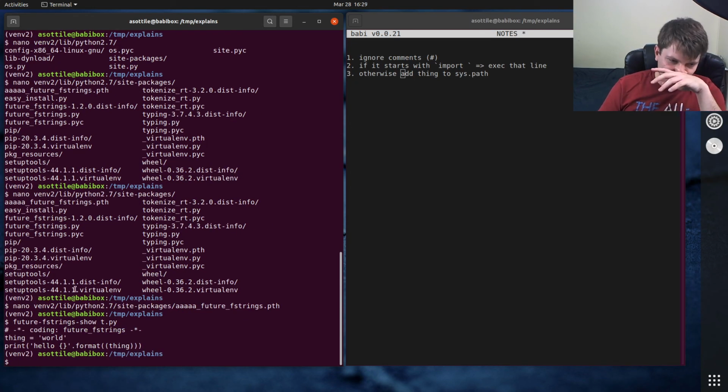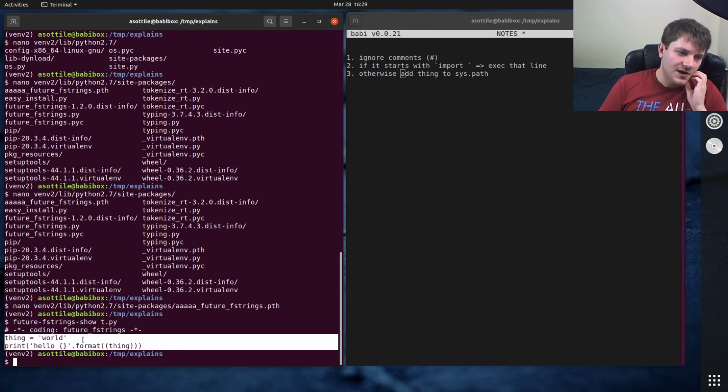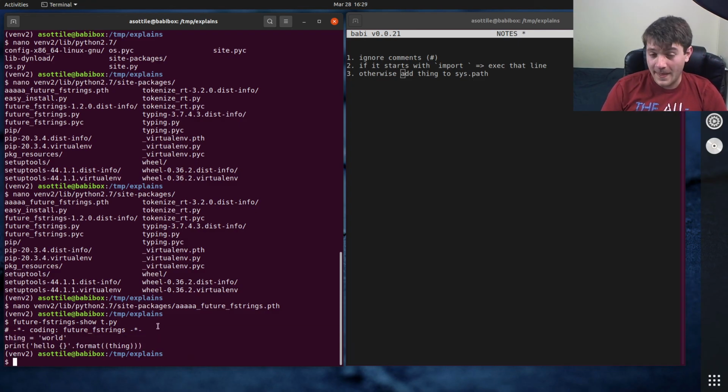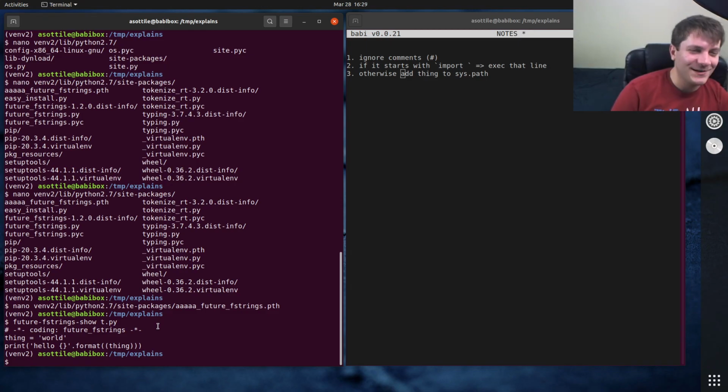This is actually what the translated source looks like after future-fstrings has turned the f-strings back into normal format calls. But anyway, that's kind of an abuse of pth, which is kind of cool.